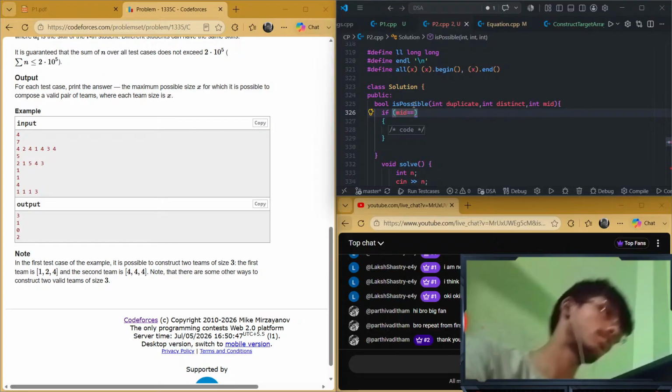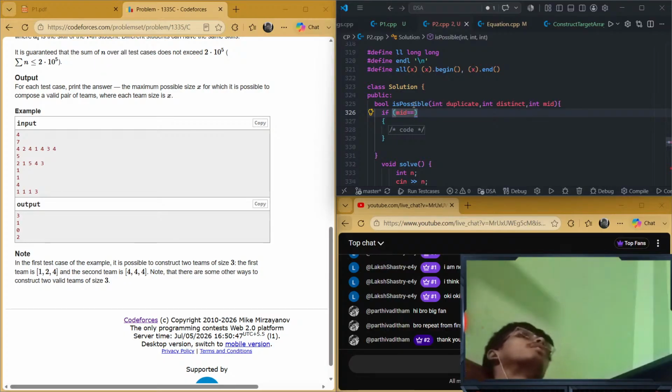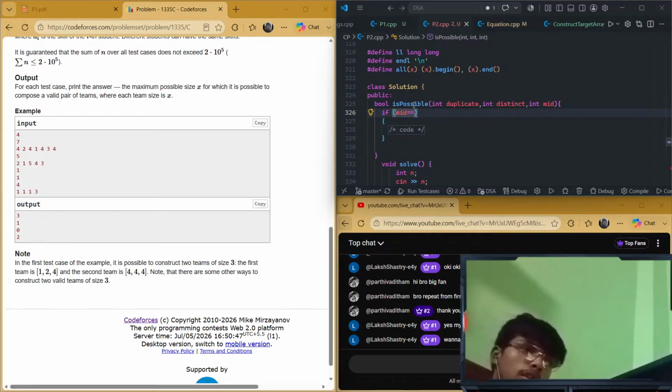Is it equal? Okay, not equal, I will check. Yes, my solution is correct. Wanna check it out? Okay, I will check it. Can you share the whole solution here?